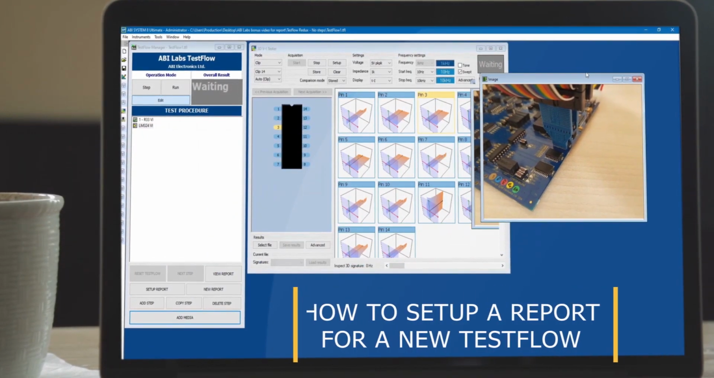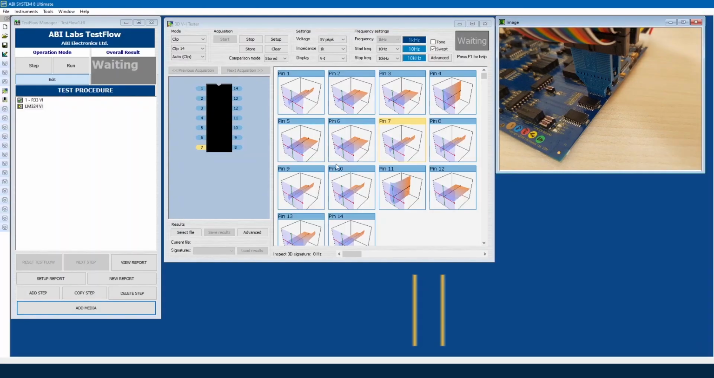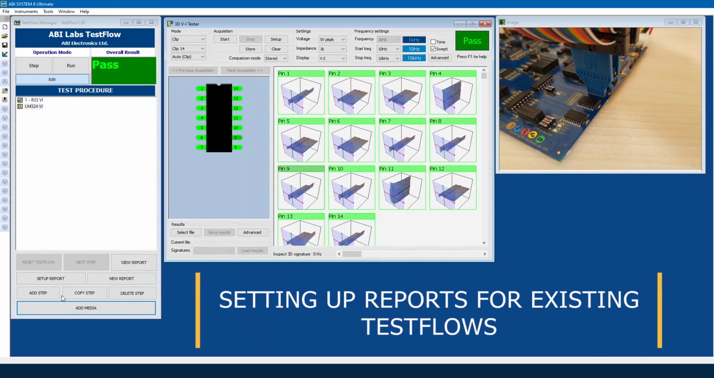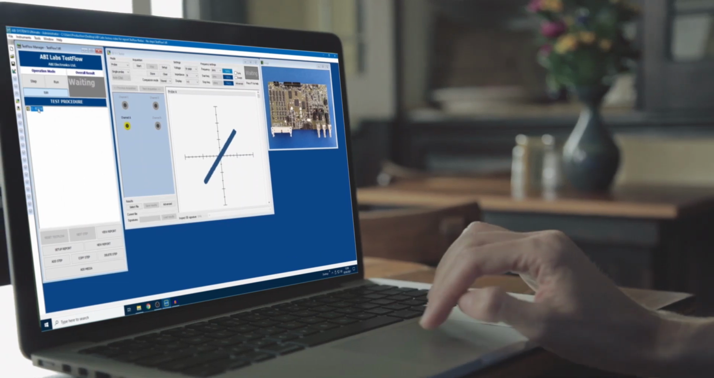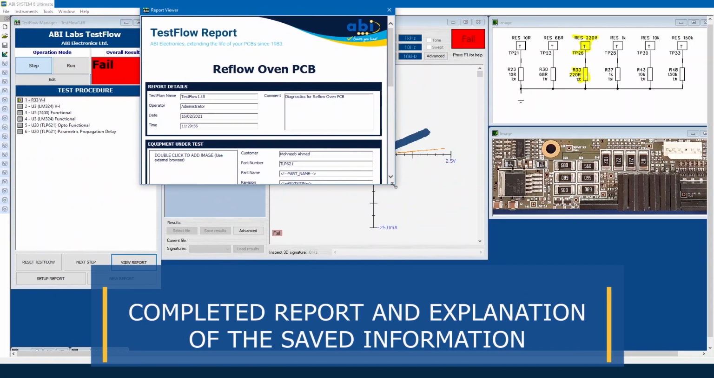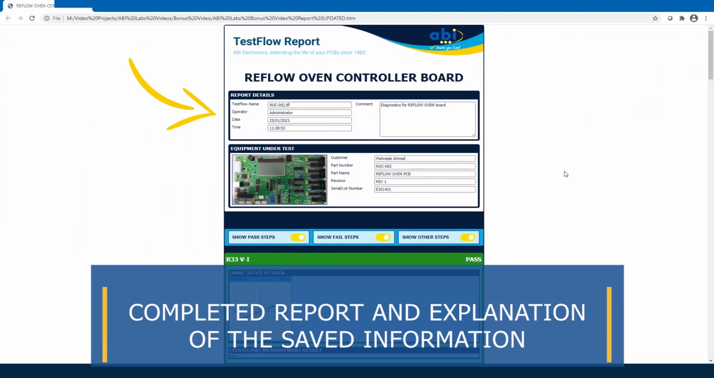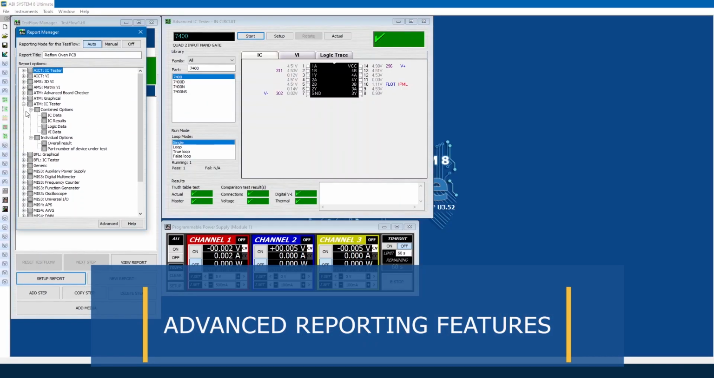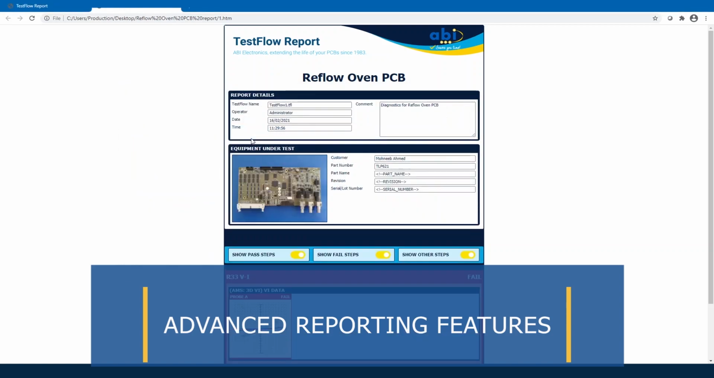To begin with, I will be showing you how to set up a report for a new test flow. Then we'll be looking at setting up reports for existing test flows. After that, I will be walking you through a completed report and explaining all of the saved information. And finally, we'll take a look at some advanced reporting features.